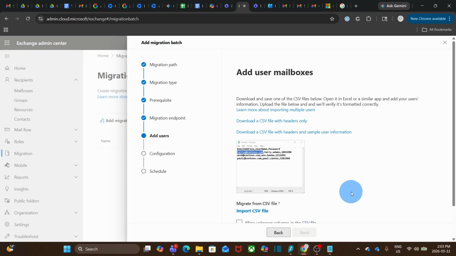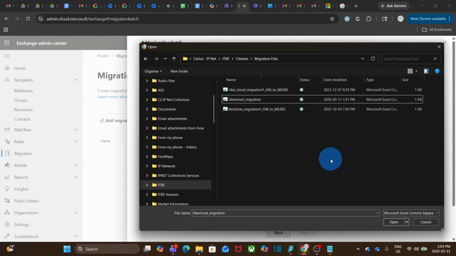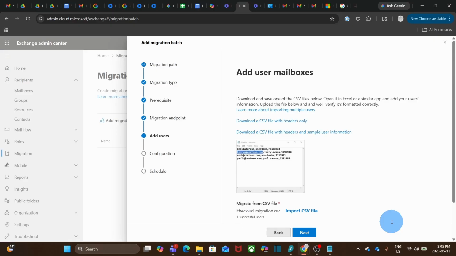At this point, we are ready to upload the CSV file with the users that we are going to migrate. Then we click on Import CSV file. Then we search the file where we saved it, and we have it here. Then we click on Open. Our file has been uploaded, and we can read here, 1 successful users. Then we click on Next.